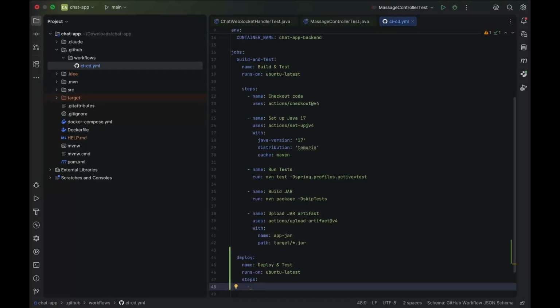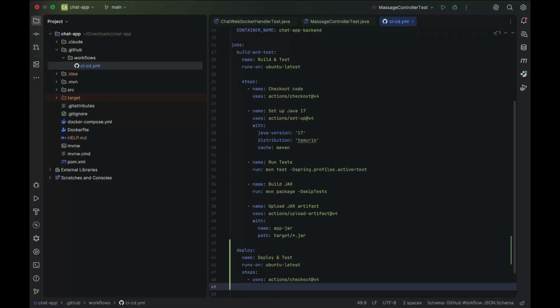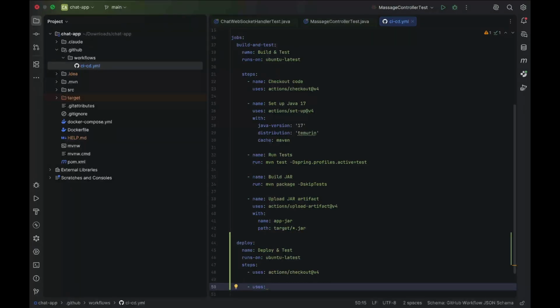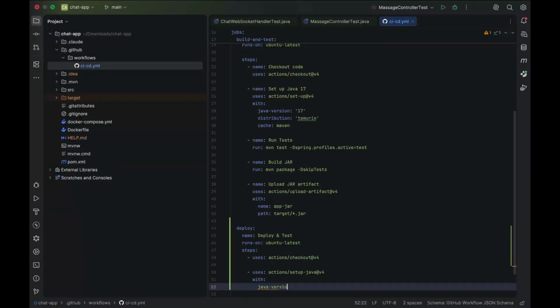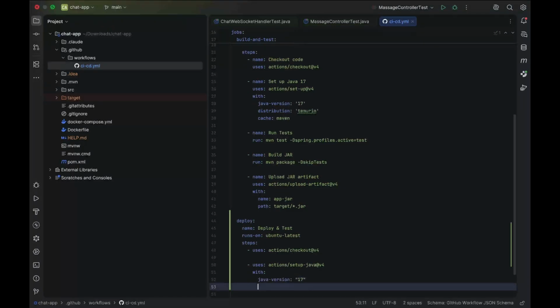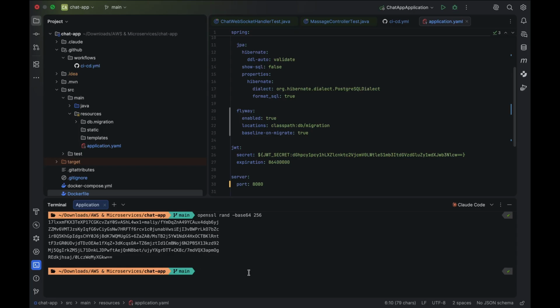Now for this step, we need to tell them how to deploy. So first of all, uses will be actions/checkout@v4. Now another uses will be actions/setup-java@v4, and it will be with Java that version. In this project I use Java 17. You can use Java 21, or the latest version is 26 at the time of this recording. Now the distribution will be Temurin, and let's commit the final changes.